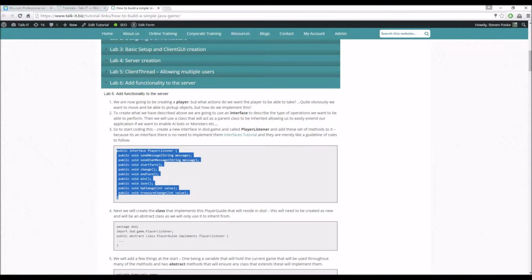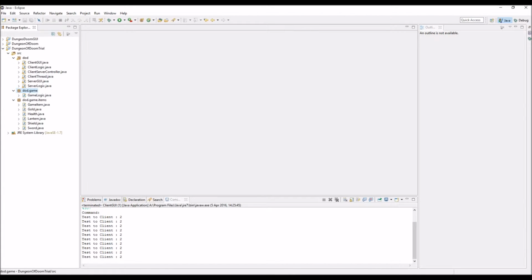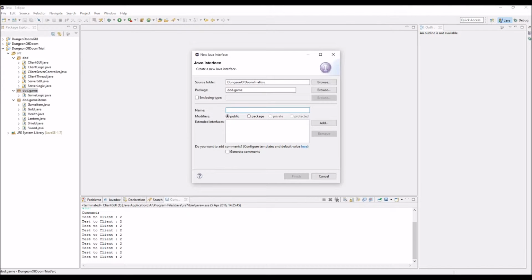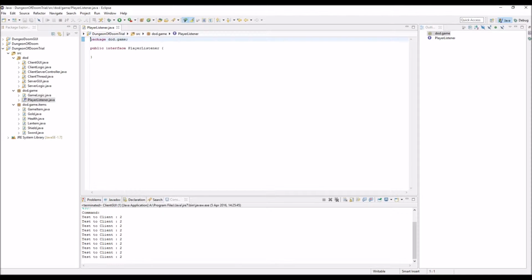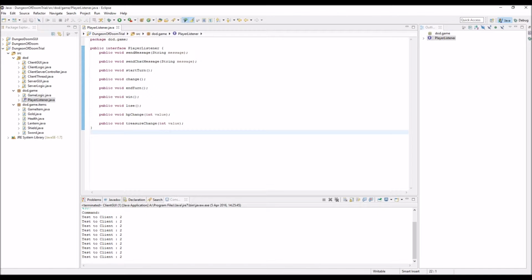What we're going to do is put that in dod.game. Just have a look quickly. Yep, player listener should go in dod.game. New. Whoops. Interface. Player listener. Awesome. Finish that. Then hook all of that inside, like so. Control Shift F, Control Save.